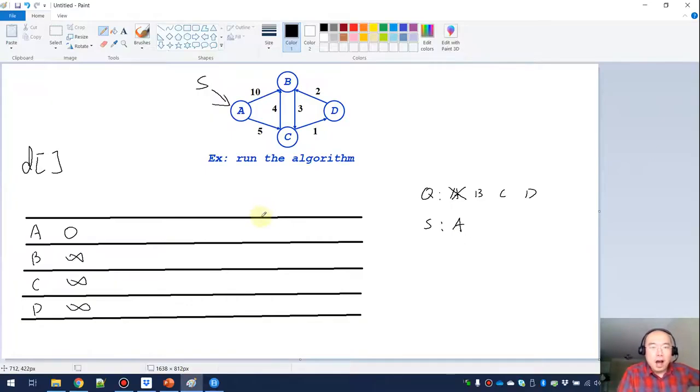And then from A, where can we go? We can go from A to B, and the cost is 10. Originally, we could go to B with the cost of infinity. So have we found a shorter path? Yes, so I want to update that. This is a relaxation, right? I have already found a shorter path from A to B, because originally it was infinity, and now I found a path of 10.